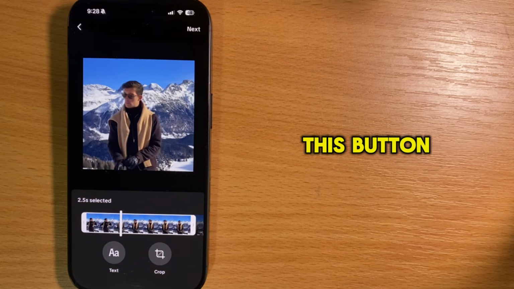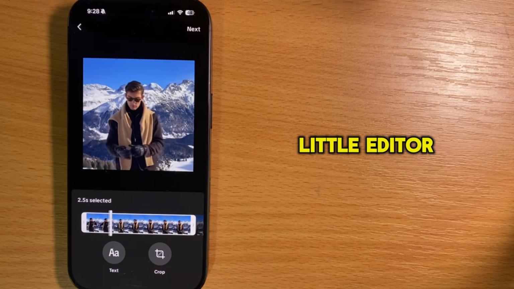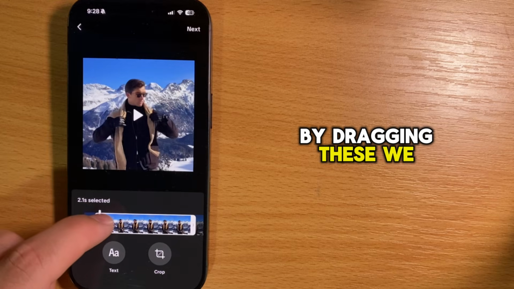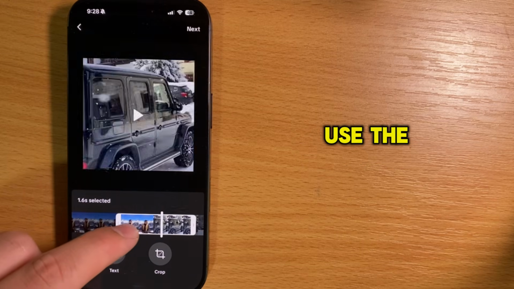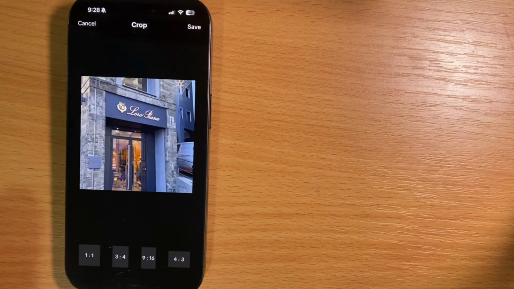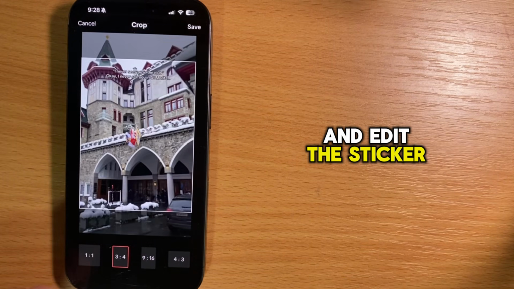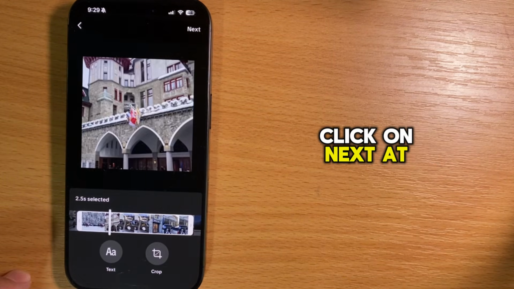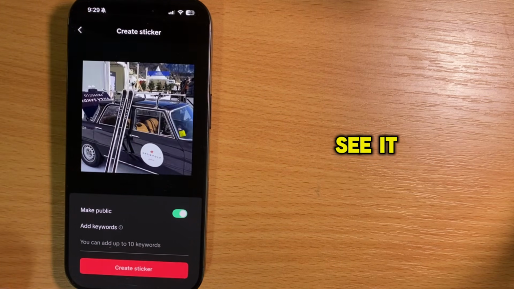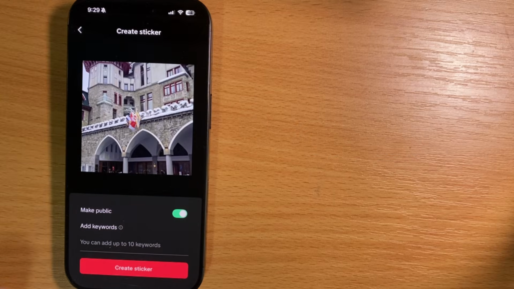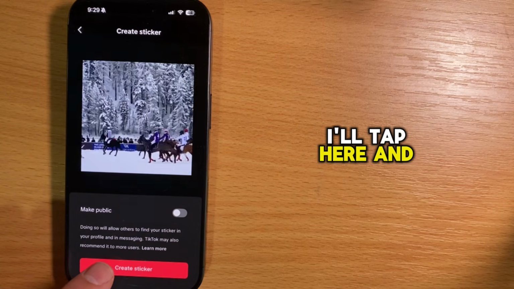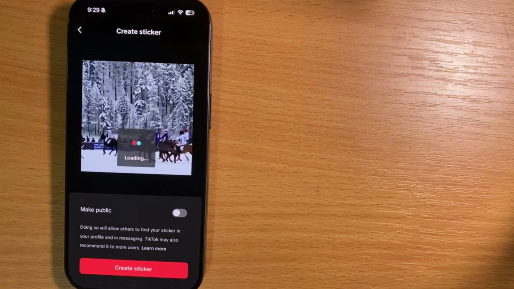Once you tap on this button, it's going to open a little editor where we have the options to trim our sticker by dragging these. We can also add a text to the sticker, use the crop tool and crop our video or our photo and so on. Take your time here and edit the sticker, after which we're going to click on Next at the top right. You can make this sticker public so that anyone can see it, but I'm going to make it private. And we can also add keywords, but I'll skip this step. I'll tap here and then my sticker will be created.